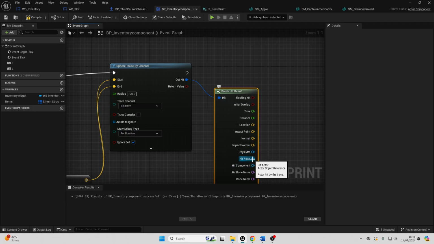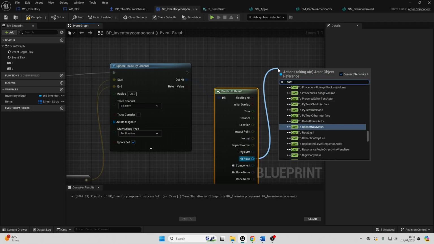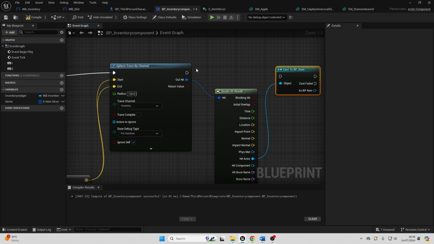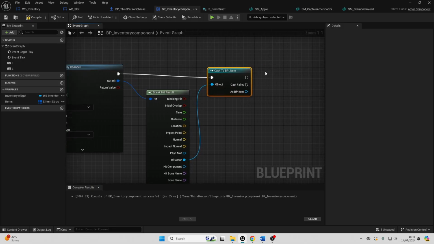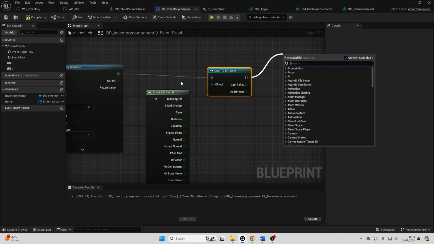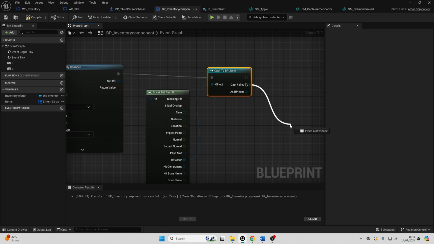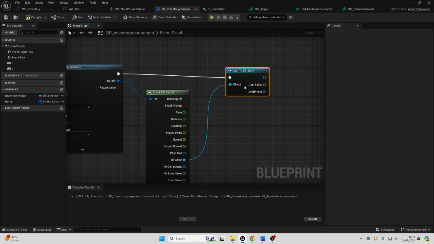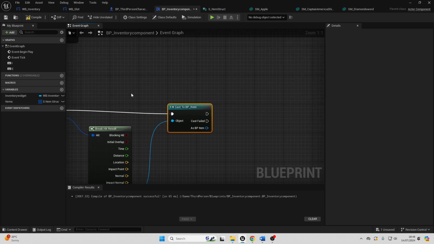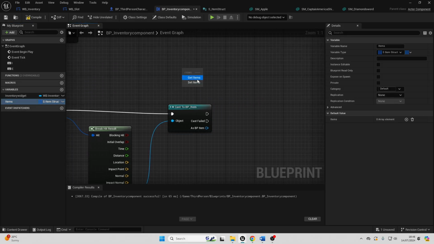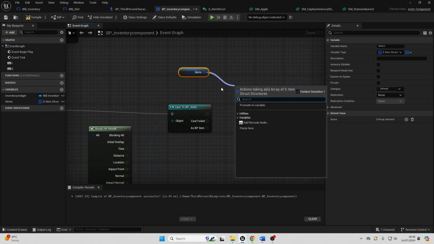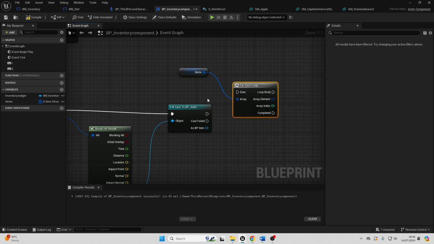So to check that, we can just drag off hit actor and cast to the BP_item, and if this works, then this node will fire, and if it isn't that item, then this cast failed node will fire. If it is the blueprint item, then we're going to add this to our inventory. So to do that, we can just drag in this items variable, get it, then just drag off here and look for the for each loop node. This will basically check every single item that my player has in their inventory.